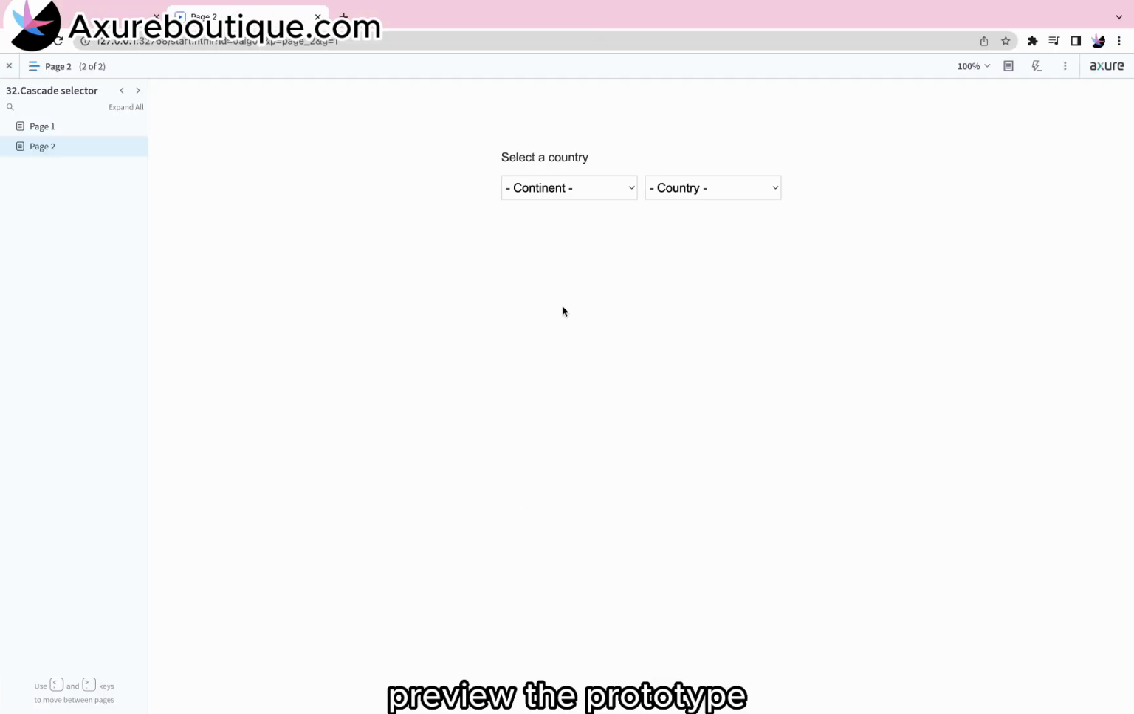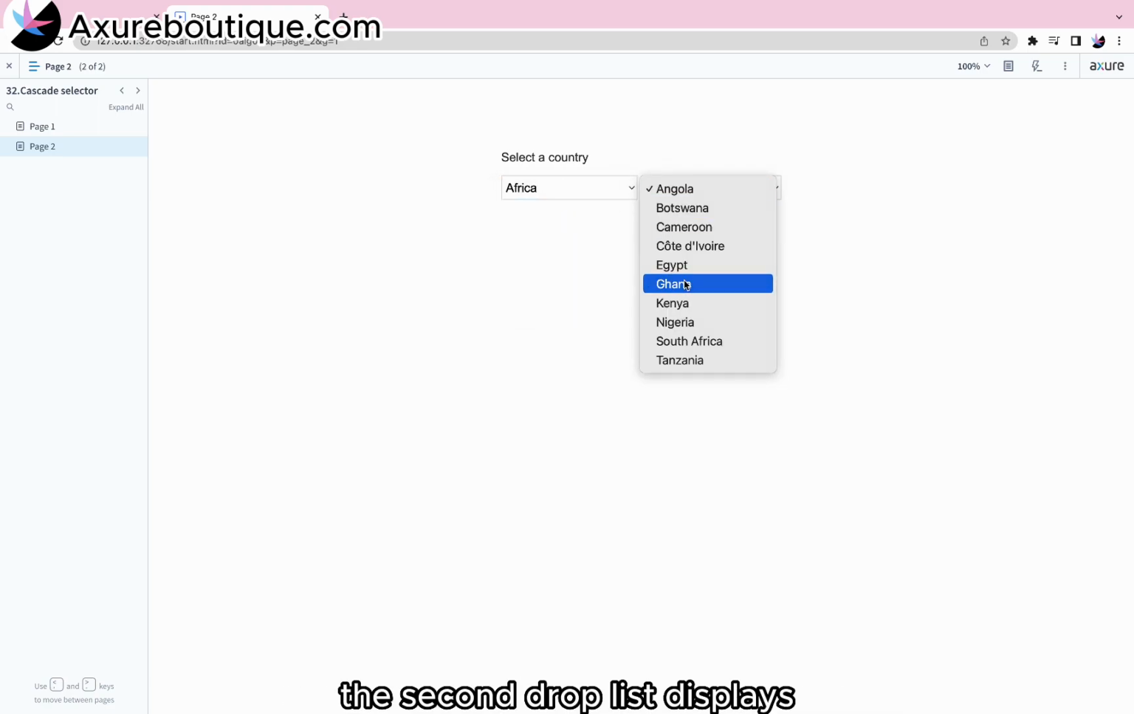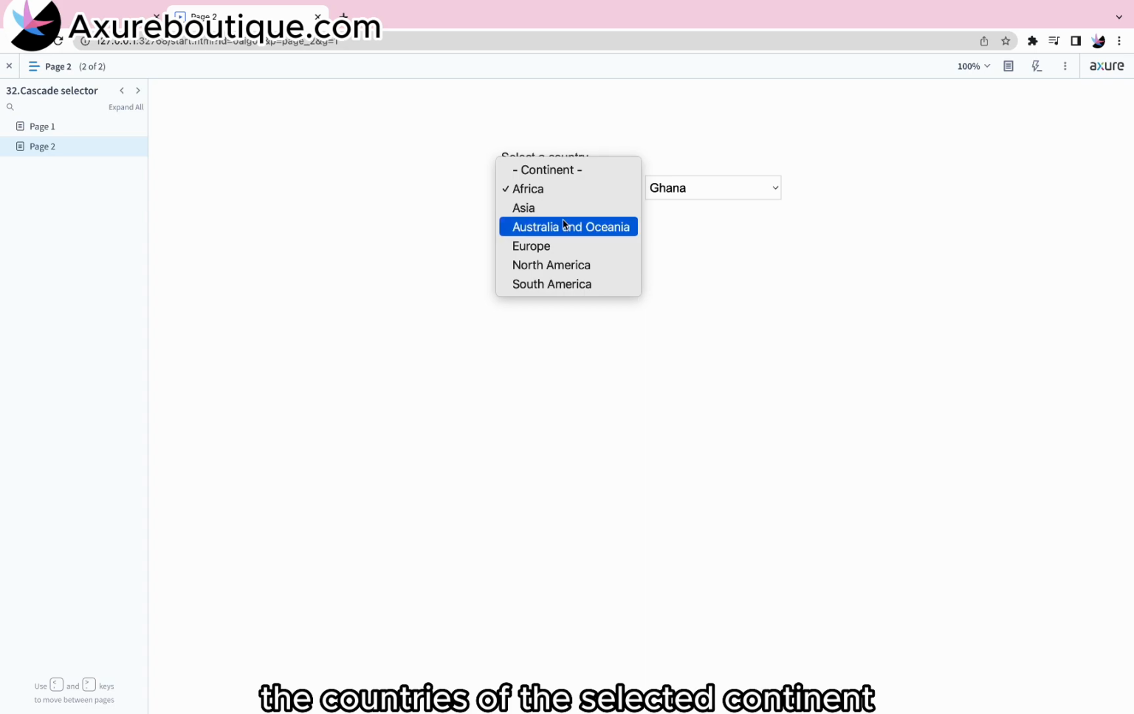Preview the prototype. When we select different continents in the first drop list, the second drop list displays the countries of the selected continent.